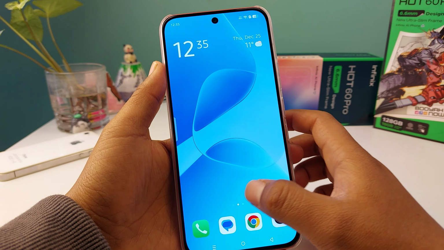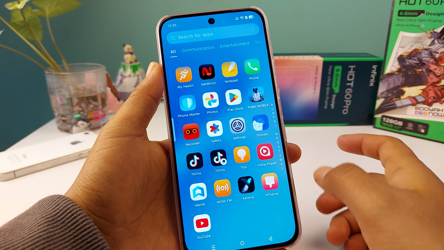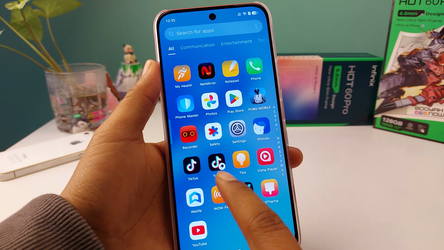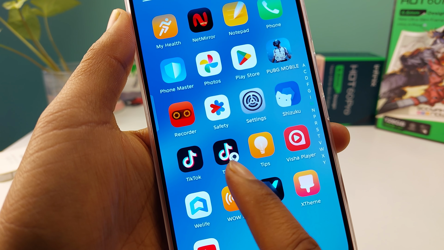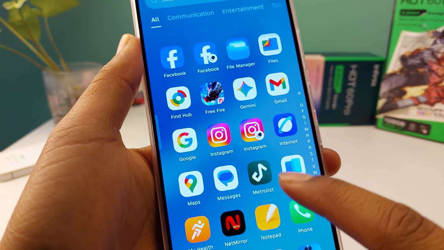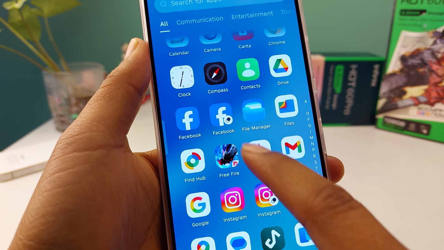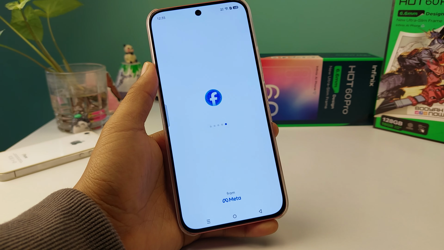Now go back to the home screen and try to find the TikTok clone just like this one. It will have a square shaped icon like this. You can see on Instagram, same thing here. This is a clone. You can open this up.